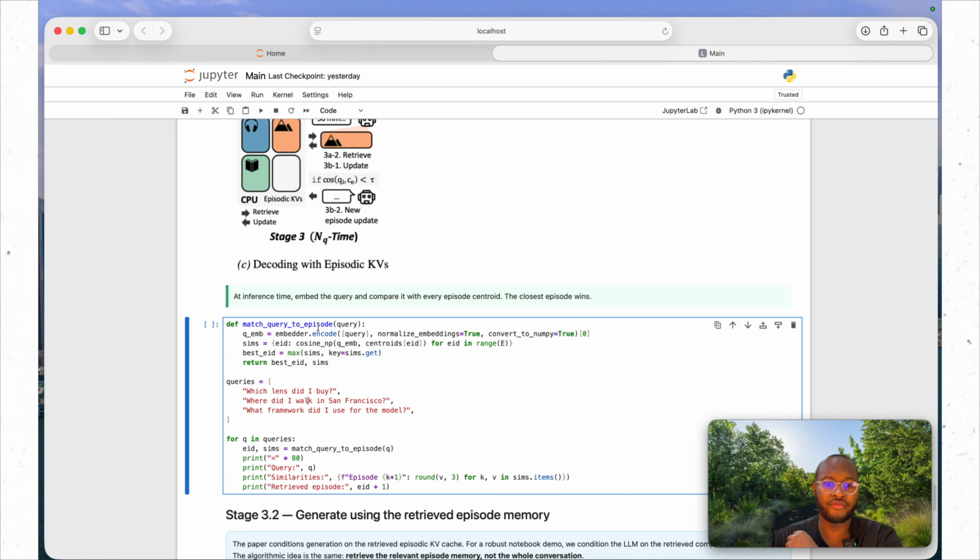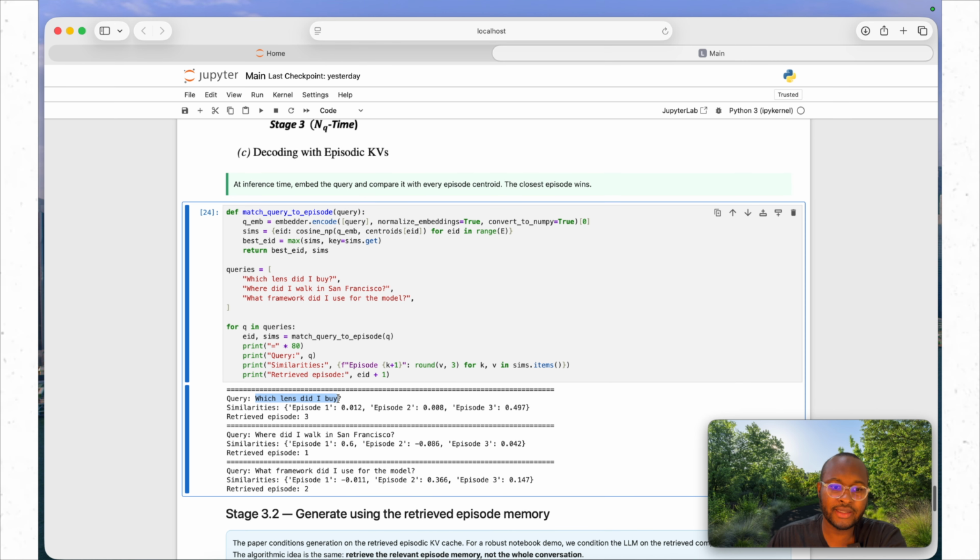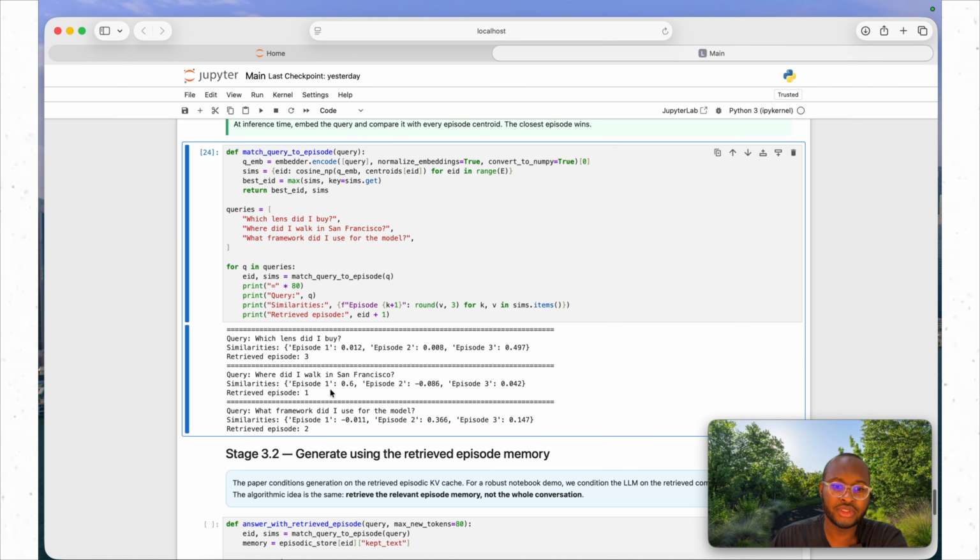So we have this function that takes in a query. First, it encodes it, and then using cosine similarity, it finds which episode it belongs to, and it retrieves that episode's KV cache. Okay, so let's print it. For example, the query is this: for all of the episodes, using cosine similarity, these are the similarities. The highest is episode 3. So in answering this question, the system should use the KV cache of episode 3. Similarly for one more query.